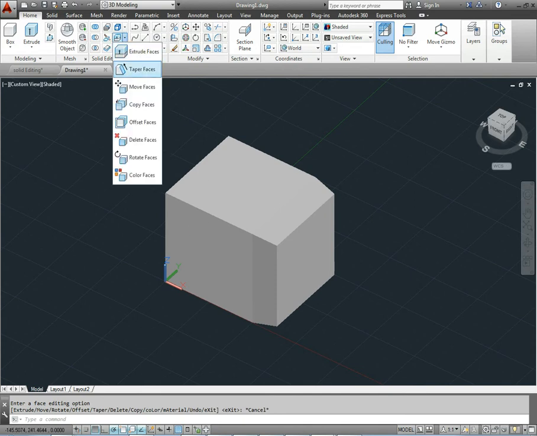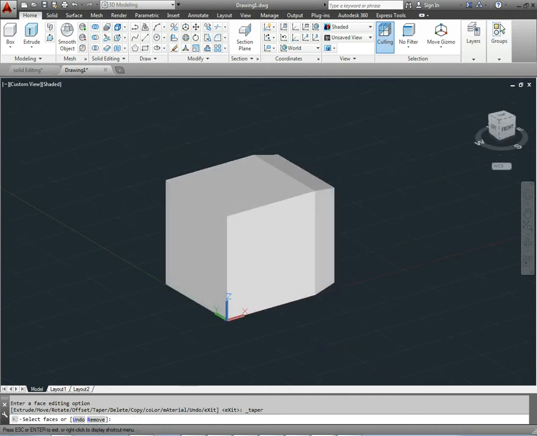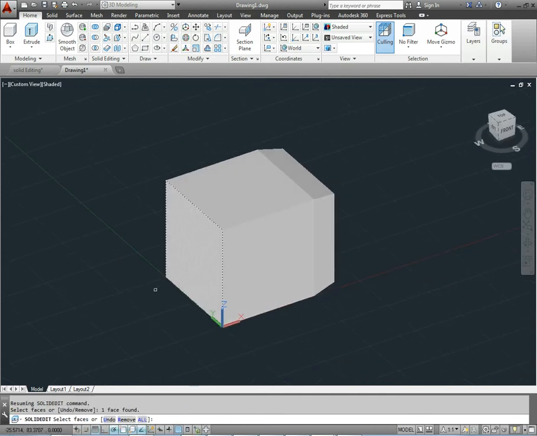Next one, taper faces. Not quite so obvious where you would use this, but let's say we take this back face here, press enter, specify the base point. Now we're going to specify an axis along which it's tapering. So I'm going to go up the vertical face and let's go minus 10 degrees, and it throws it out. The axis was the vertical line that I gave the endpoints of. So that's the second one.